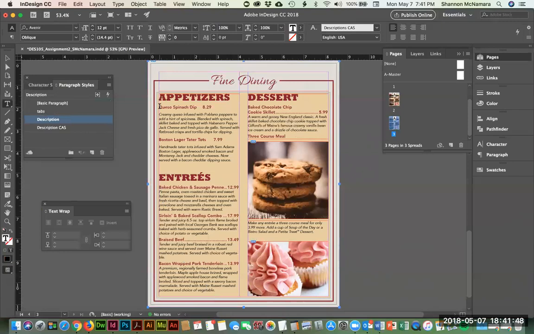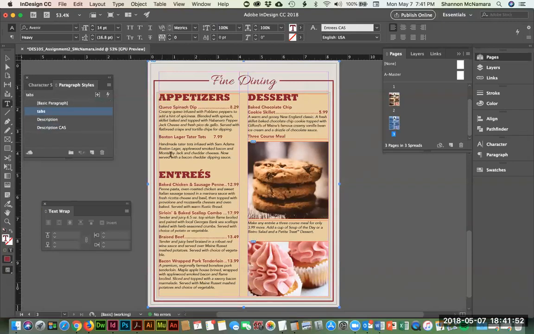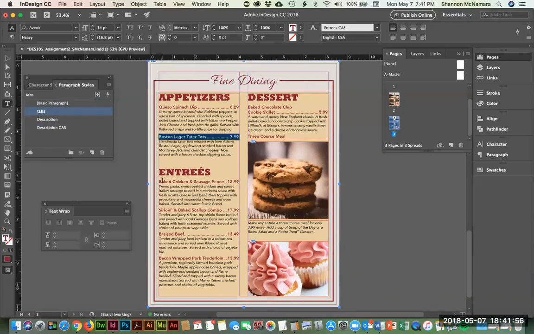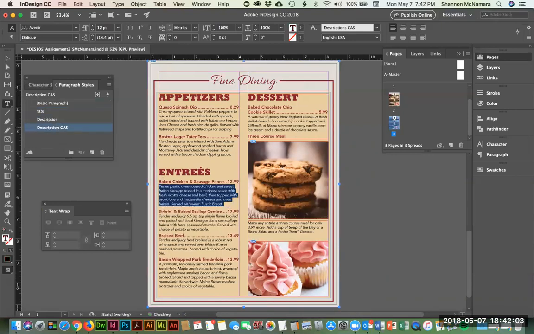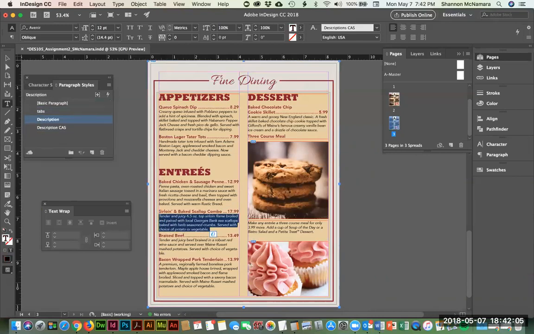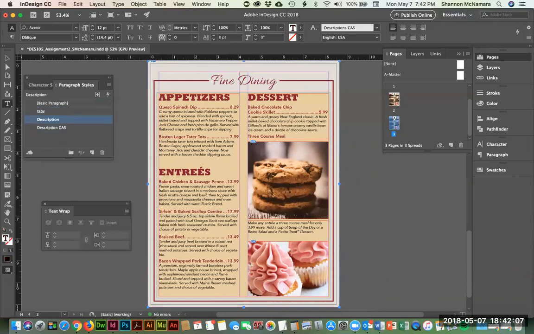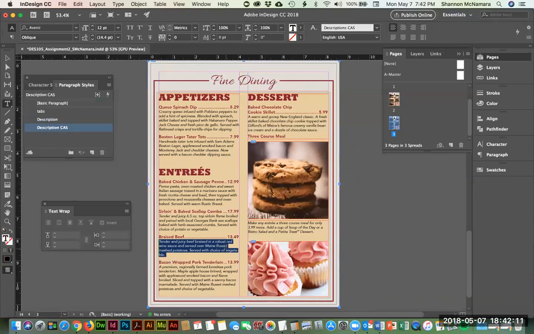Oops, that lost my tab. Hold on. Tab. There we go. Because I only want the space after the description. And again, I'm going to move the word red to the next line, Shift Enter, and the word vegetable all onto one line.